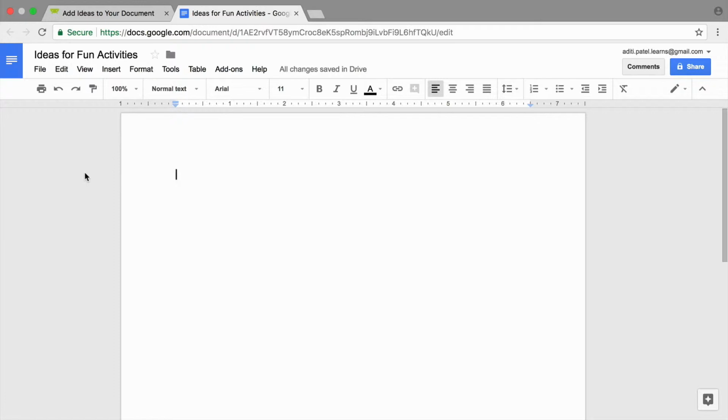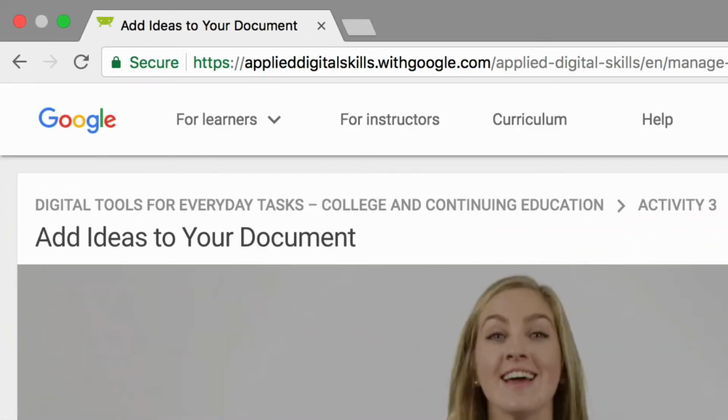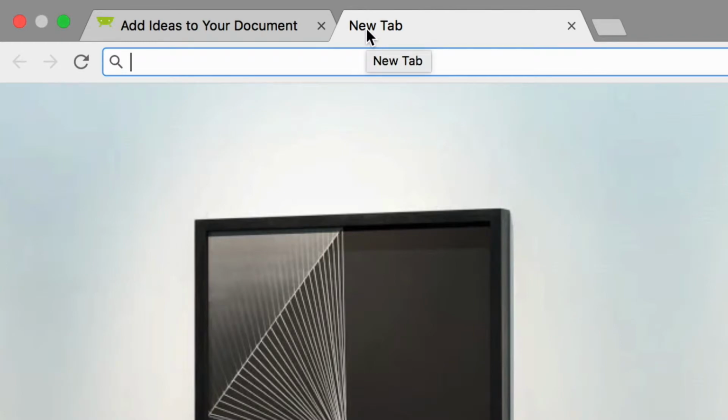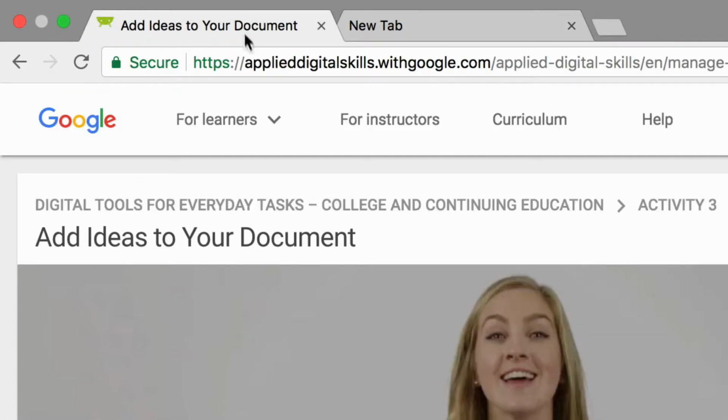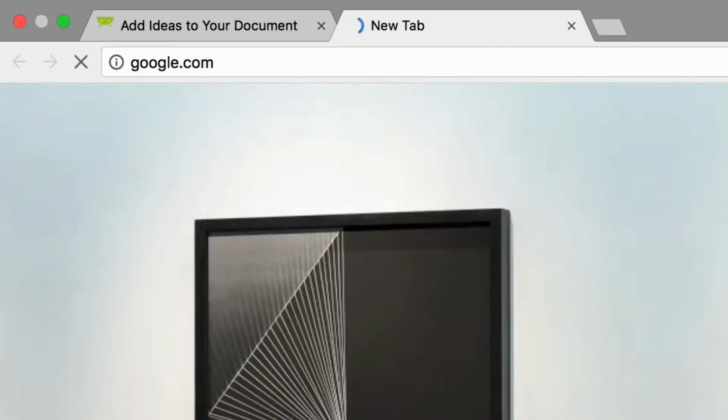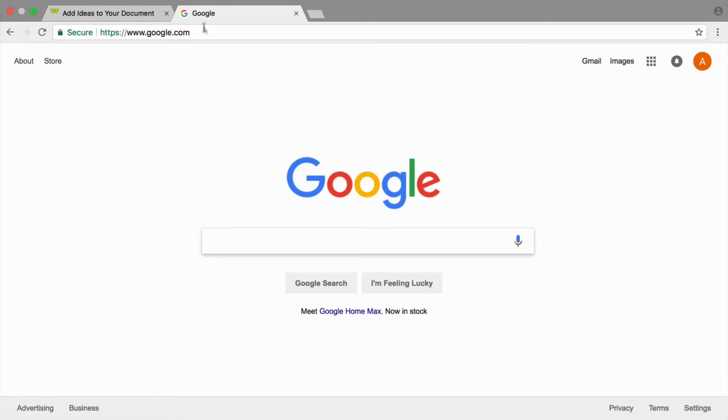In this video, you will add text to your document about activities to do with a friend. To start, go to the browser tab with your document, or if you closed the document after watching the previous video, reopen it now. To do this, open a new tab in your browser. Meanwhile, keep this video open in a separate tab so you can easily go back and forth between the two. Next, open Google Drive.